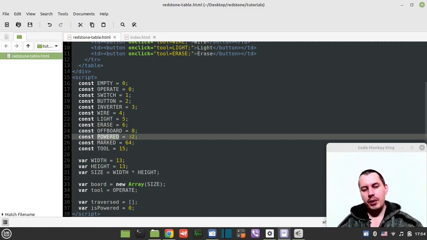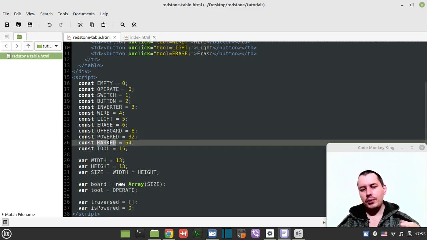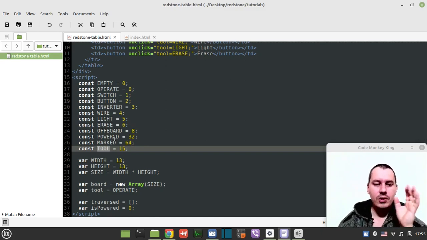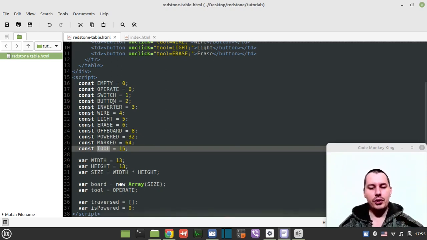So powered is just a bit that, in order to power up or power down, we're going to bitwise AND with the bit 32. And marked is for when we're traversing recursively our wires to make sure the signal reaches a certain point. We're going to be using the 64th bit. And also with this value tool, the first 4 bits, we bitwise AND whatever we have on the board at a given square, to strip all the bits like powered and marked, so as to restore the board state back. I would be explaining this when implementing some logic, basically.